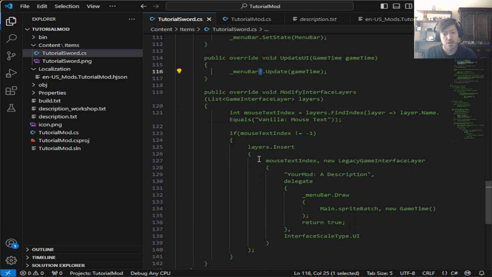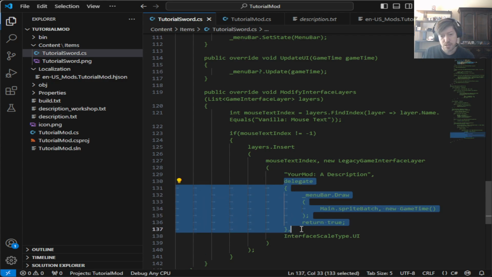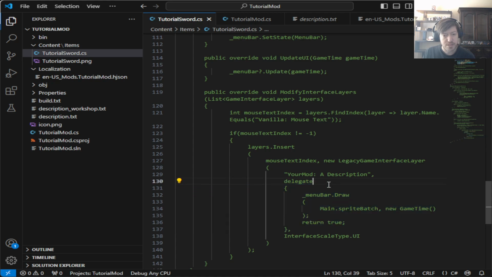The other part that I want to look up is the delegate. Not quite sure what this is all about. This seemed like it was a keyword in C sharp, so I want to see what this is all about.